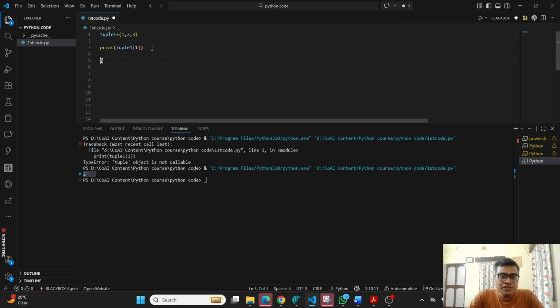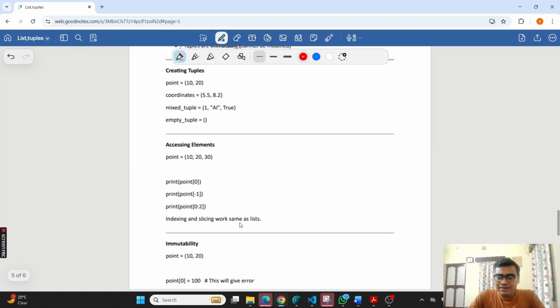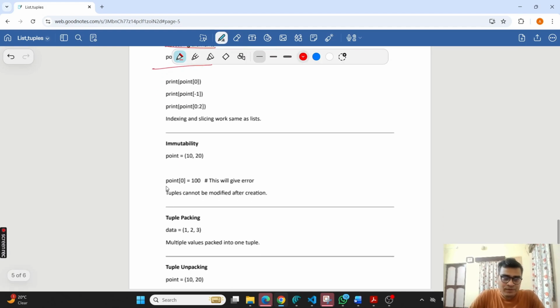Now, if you want to say tuple 1 and replace the first index with 5, let us try to do it. Print also. If you do it, it will give you the error: tuple object does not support item assignment. So you can't assign any other value to any index in the tuple. That's the most important thing about tuples. Other things are the same. Accessing elements, that's fine. Immutability, that's the new thing.